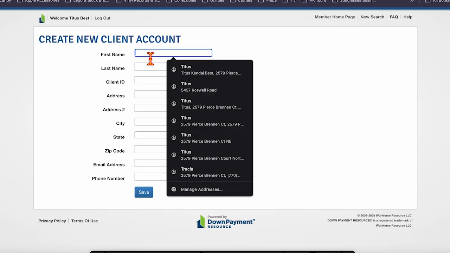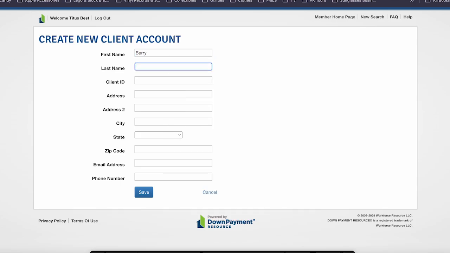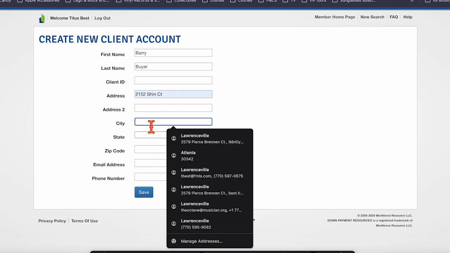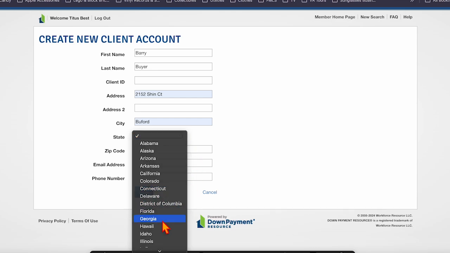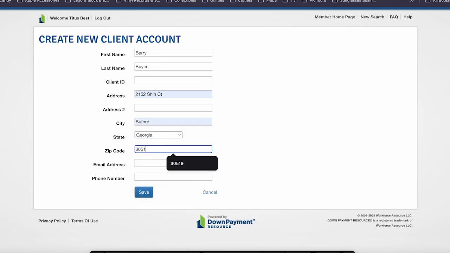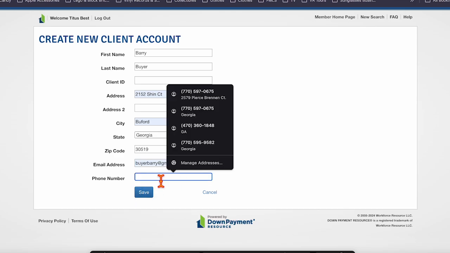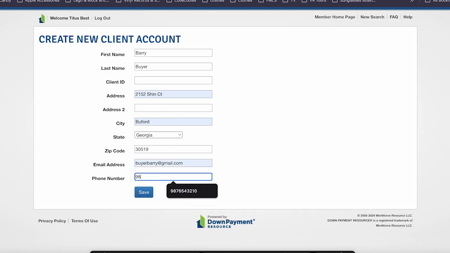So I'm going to type in my fake client. I'm going to use Barry, and his last name is going to be Buyer. And I'm going to give him an address, 2152 Shin Court. I'm going to put him in Beaufort, Georgia. And I'll give him a zip code of 30519. Give him an email address, buyerbarry at gmail.com. And I'm going to give him a fake phone number. I'll give him area code 987, and his number will be 6543210. We'll just count backwards from 9 to 0. And that's going to be his phone number.